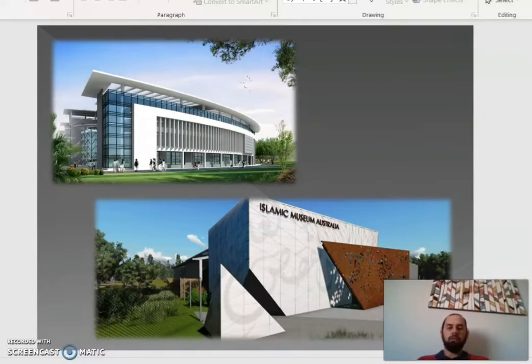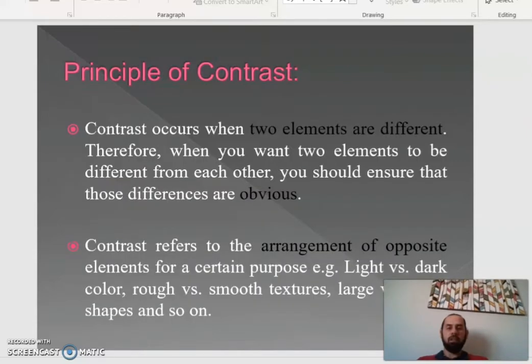Unified because of this concept. One other thing that is very important to highlight in this lecture is the principle of contrast. Contrast occurs when two elements are different. Therefore, when you want two elements to be different from each other, you should ensure that those differences are obvious.